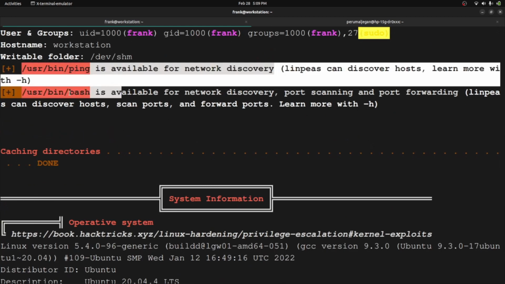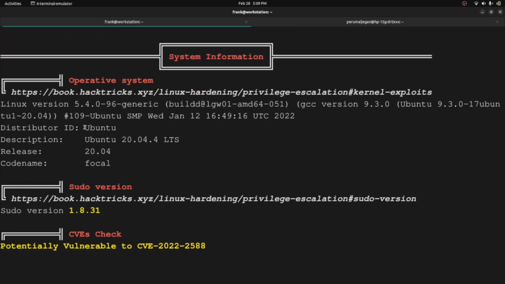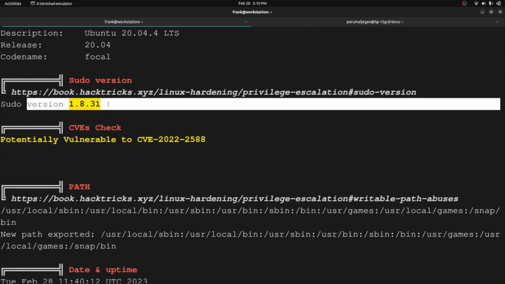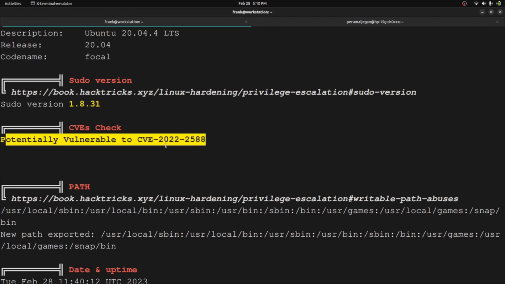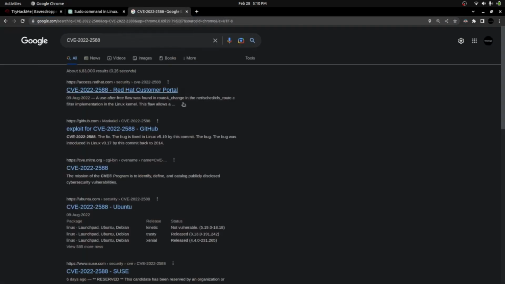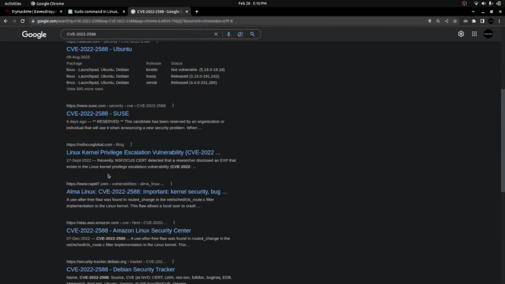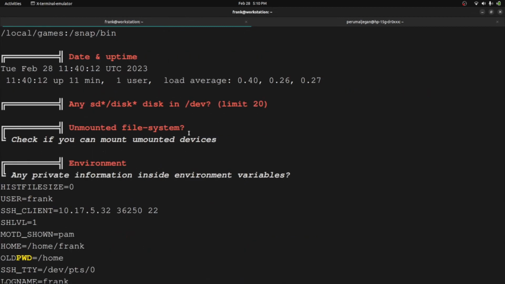And look at this one. The machine has bash and ping. All right, and you can see the sudo version here. It is highlighted in yellow, so it could be the vulnerable sudo version, and it says it is potentially vulnerable to this CVE. Looks like a kernel exploit, but I am not interested in this. I'm not going to use this kernel exploit to escalate the privilege. Yeah, it's a Linux kernel privilege escalation. I'm not going to do that. Instead, I'm looking for some other juicy stuff.